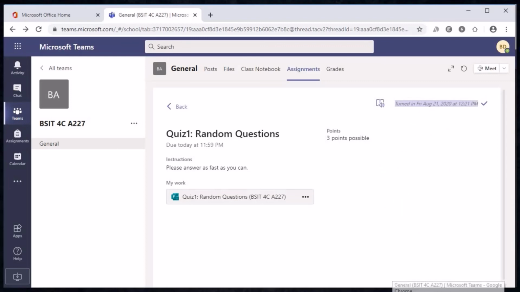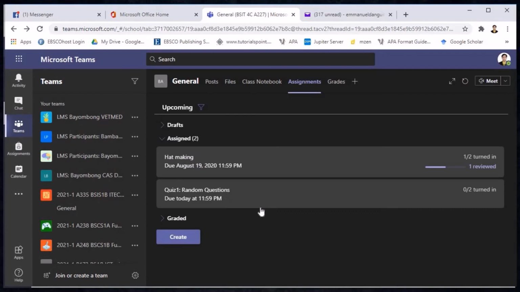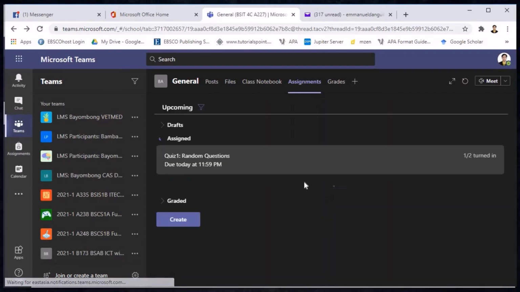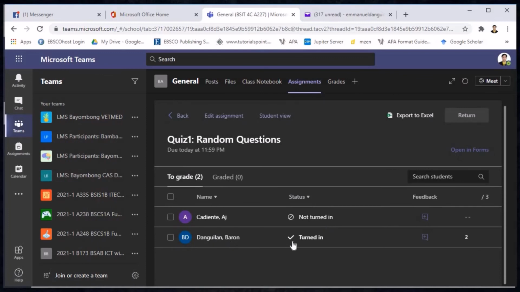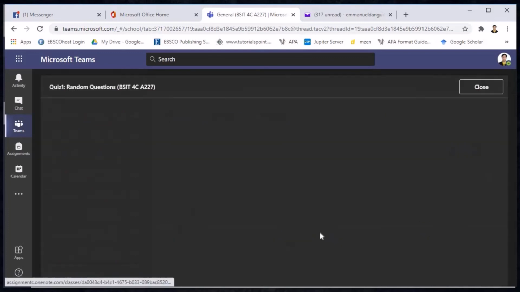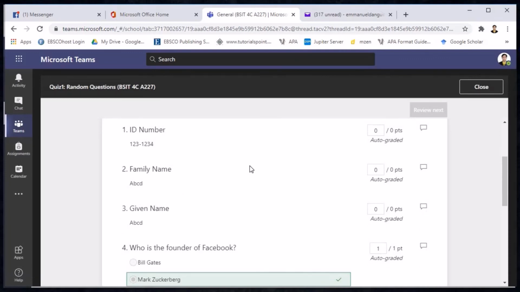Okay, so balik po tayo dun sa teacher's view. And then, let's see kung sino na po yung nag-turned in. And so, I pressed F5 para mag-refresh. And then, makikita na po natin na meron na pong nag-turned in na isa. Ito po si Mr. Danguilan. So, click po natin yon, turned in, to check kung ano po yung mga naisagot niya.